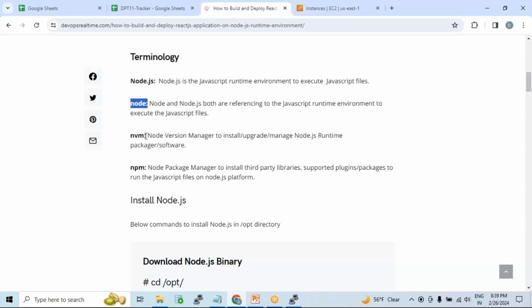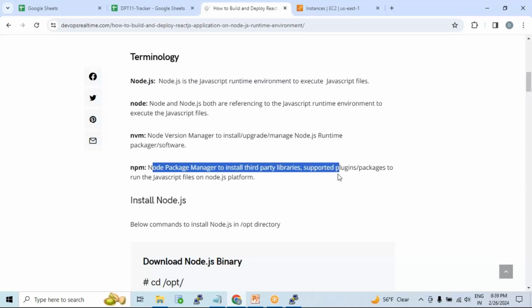When you install the Node software, which is the build tool in this case, Node will give you the NVM commands and the NPM commands as well. NVM is the Node Version Manager, which takes care of certain package installations and software installations. And npm is the Node Package Manager, which again takes care of installing certain third-party libraries, pretty much like what Maven is doing.